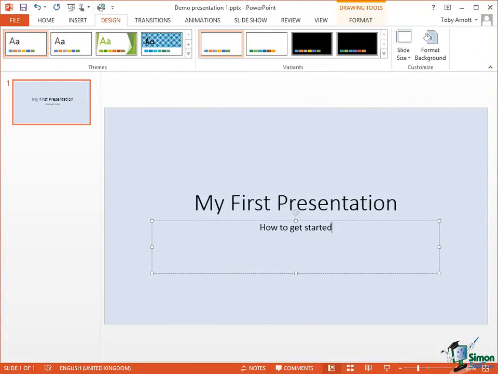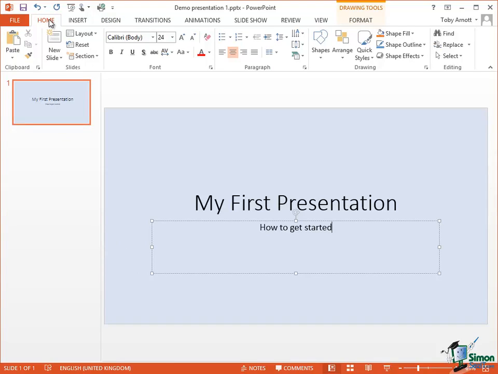So how about a second slide now? Let's go to the Home tab, and we've got in the Slides group a new slide button. The button is in two parts. The top part is the new slide. The lower part gives us the option to choose, as you'll see in a moment. I'm just going to click on the top one for the moment.